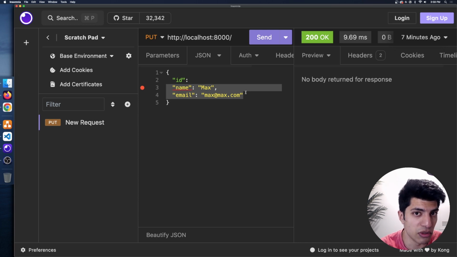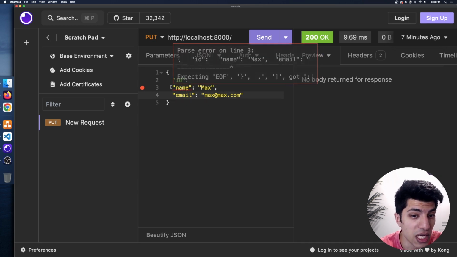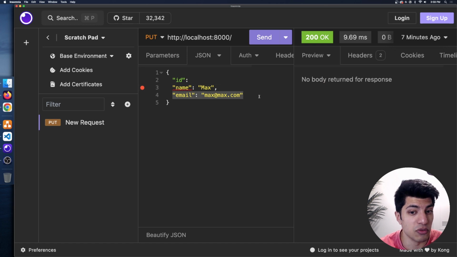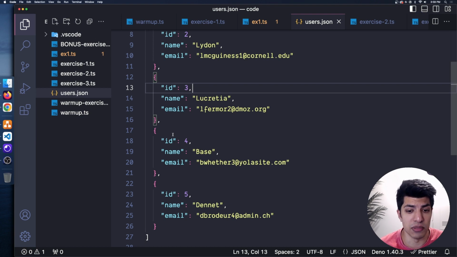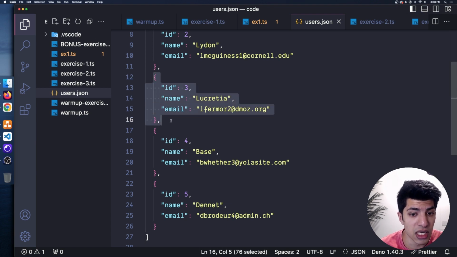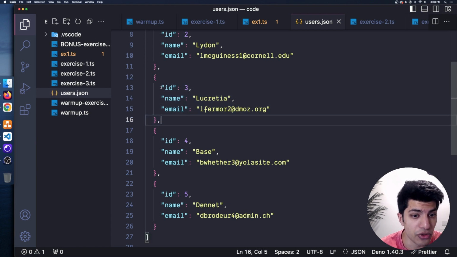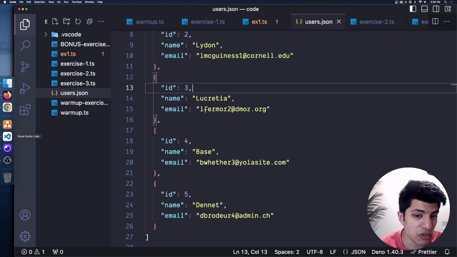A PUT request means I want to replace an existing resource. So I need to know which the existing resource is, because there could be multiple Maxes, and multiple Maxes with even this email maybe. Who knows? It could be, right? Because we can't really tell what our data looks like necessarily. So we need to know the ID specifically. So I'm going to be replacing Lucretia here. ID number 3 is the one I want to replace. That's really the only unique identifier that we have to tell the server which user we're referring to.